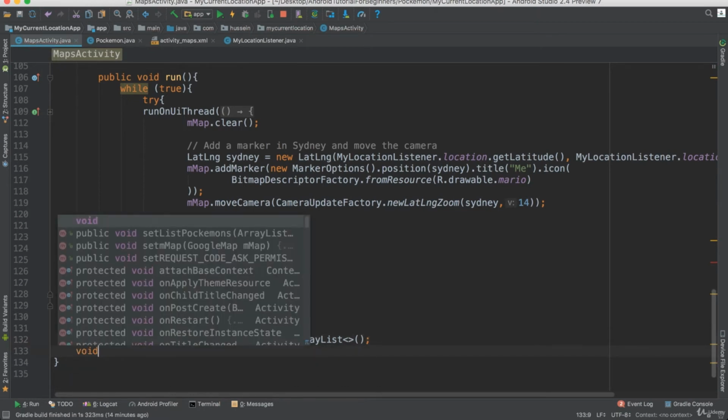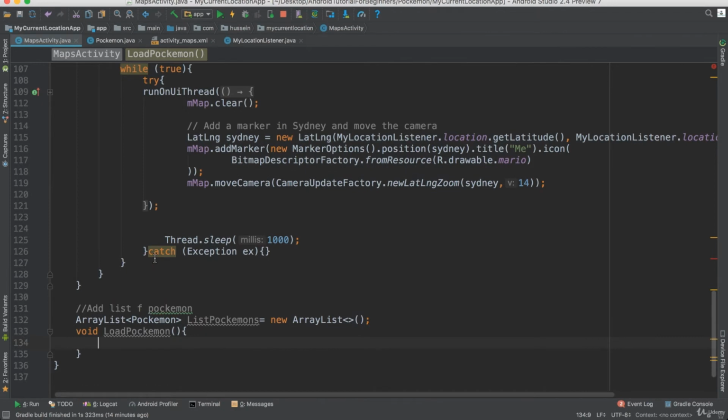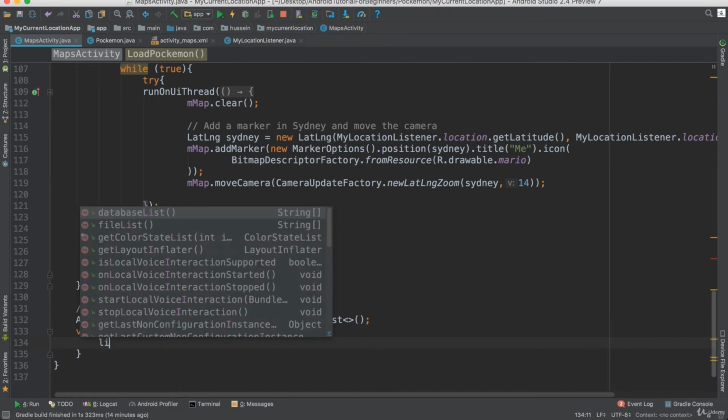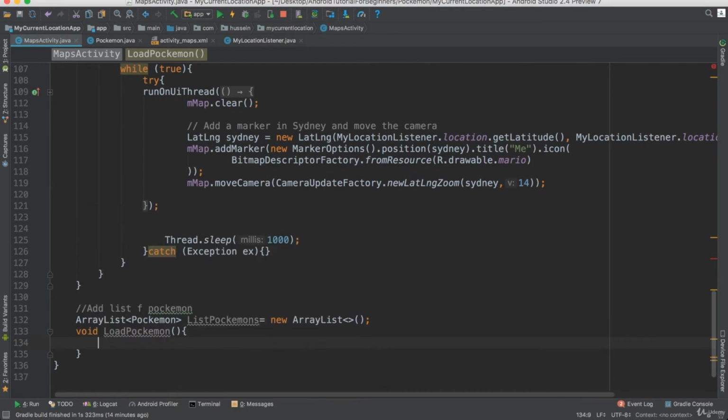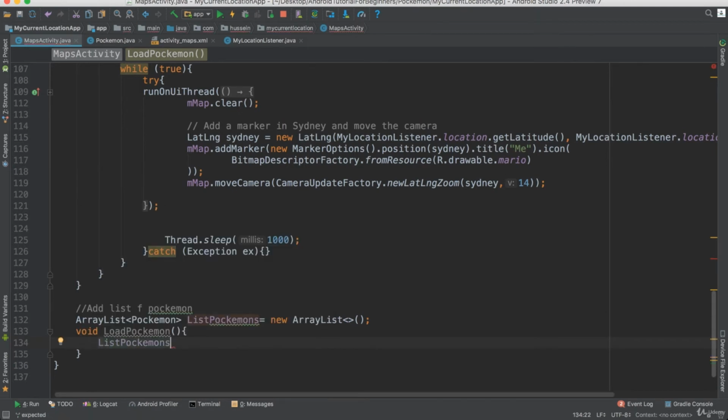So I define my method, void loadPokemon, and I add Pokemons inside this ArrayList. Just listPokemon, really easy, hopefully correct. listPokemon.add, then here I will add the Pokemon. So what do you think you need to add? We need to add a new Pokemon, the Pokemon constructor.